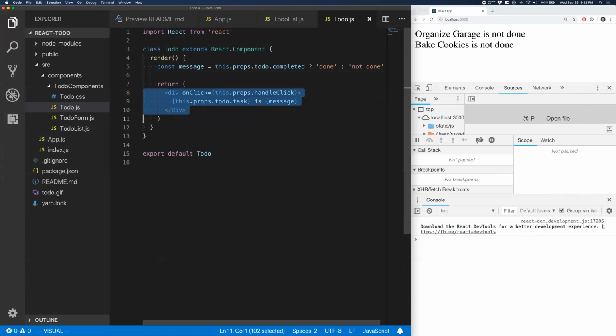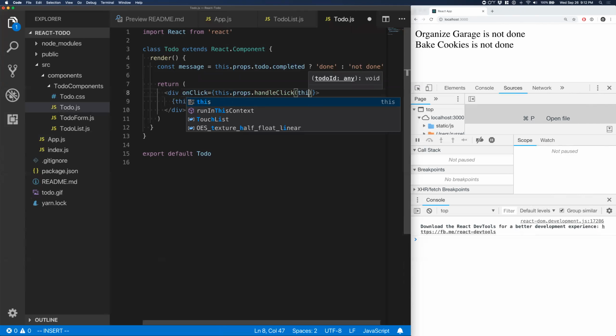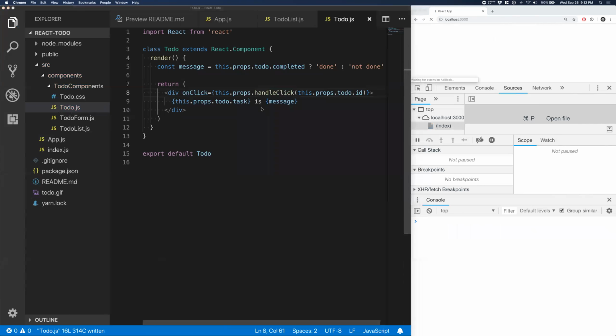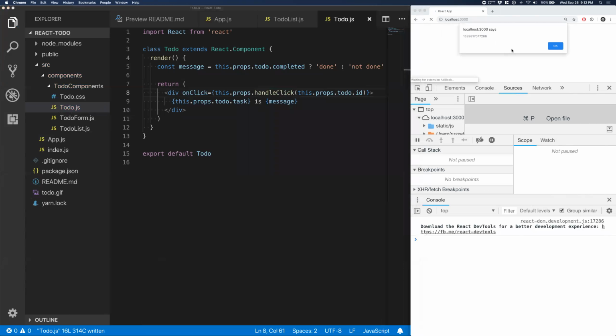Because if I, oh, I'm thinking. If I do this props.todo.id and save it, the page just instantly alerts me that I clicked something, except I totally didn't click anything. And that's because onClick is supposed to be a reference to a function, and it's not supposed to actually call that function.